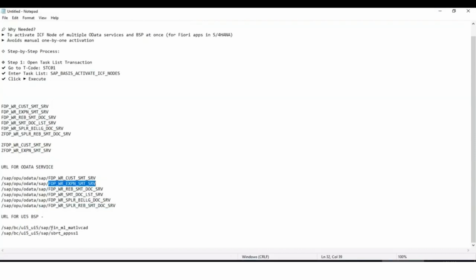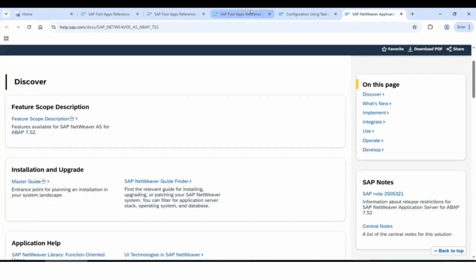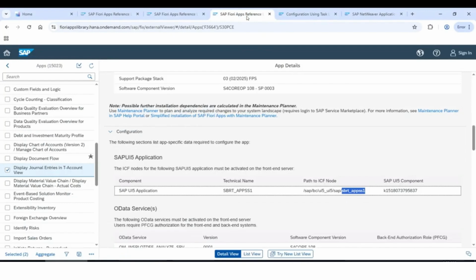And for the BSP part, these are the two BSPs. BSP is nothing but the UI5 application. The UI source code is residing under those BSPs. So this is the BSP name. We have to frame a URL like this: /sap/bc/ui5_ui5/sap.